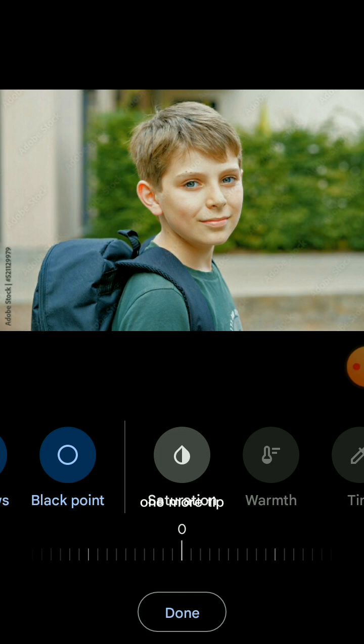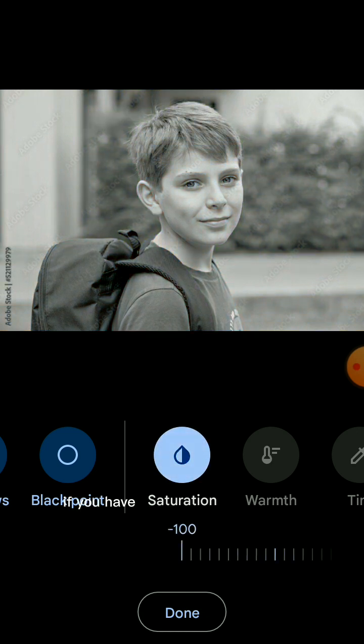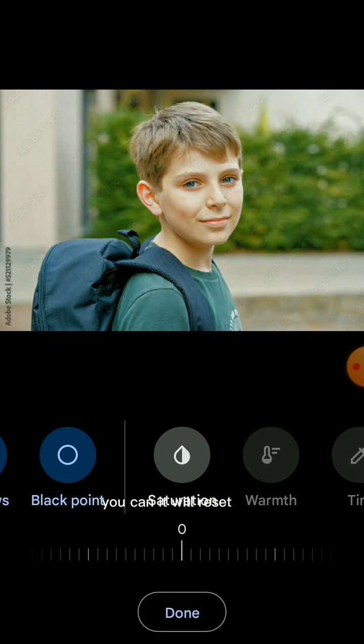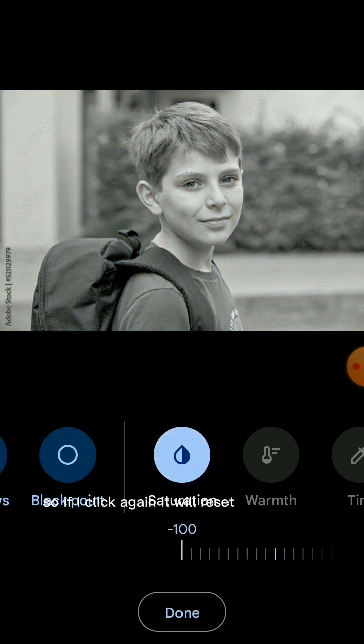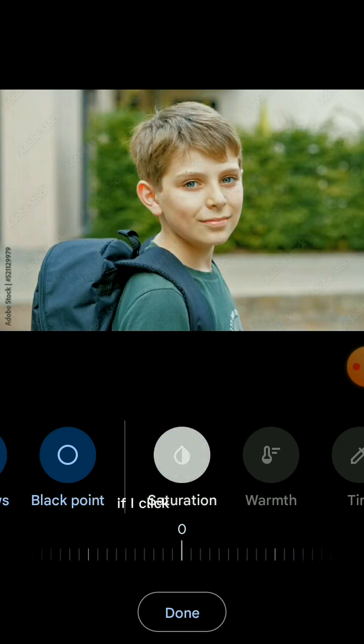Now one more tip, if you have changed anything else, you can click on the button or the circle of that. For example, the saturation circle, it will reset that. So if I click again, it will reset on the circle. If I click, it will reset. I am increasing saturation, something like this.